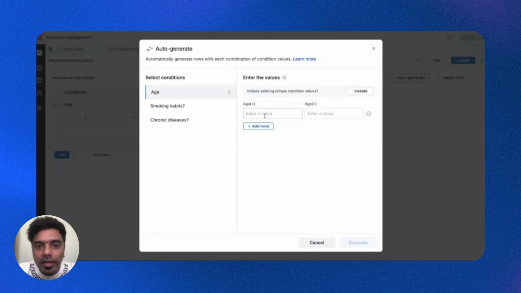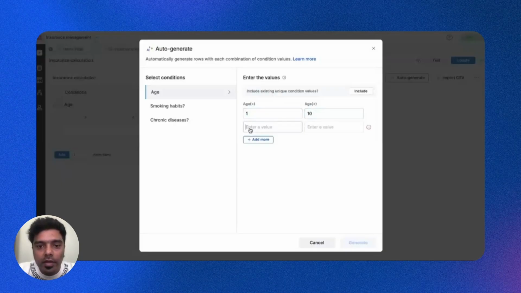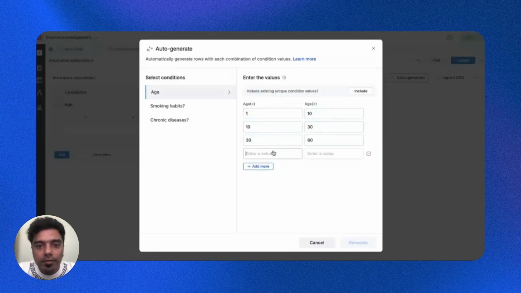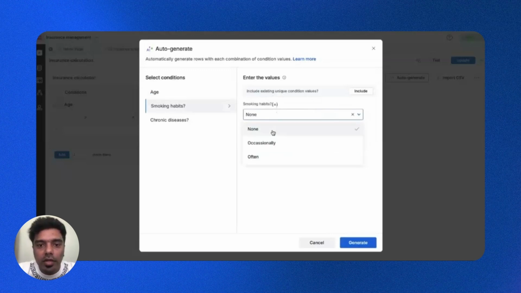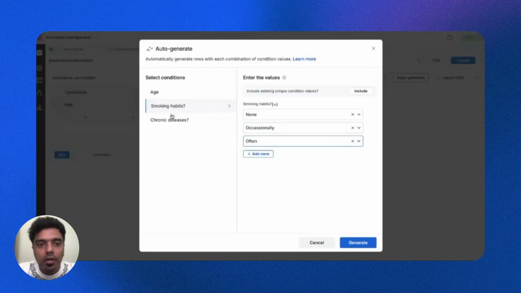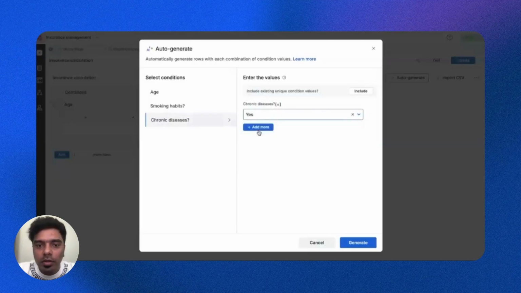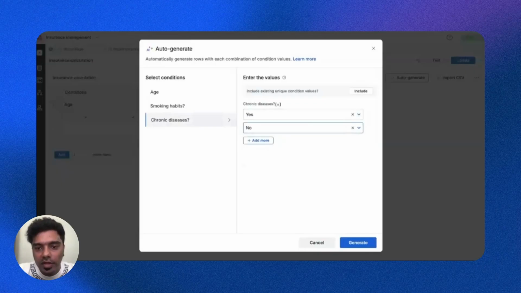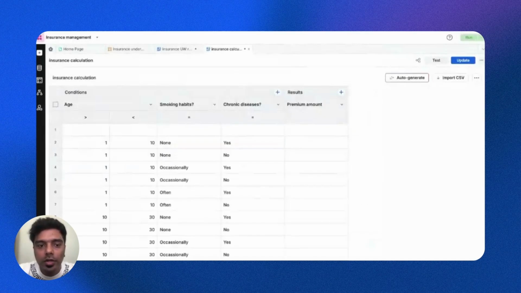For example, in age, let's say I'm going to have ranges from 1 to 10, and then 10 to 30, and then 30 to 60, and then 60 to 80. And in the smoking habits column, there are three plausible values: none, occasionally, and often. And for the chronic disease column, it's a Boolean drop down, so it's just going to be yes or no. So now that I have defined all the plausible values for each and every condition, the system is automatically going to generate all of the combinations that are possible with these plausible values.